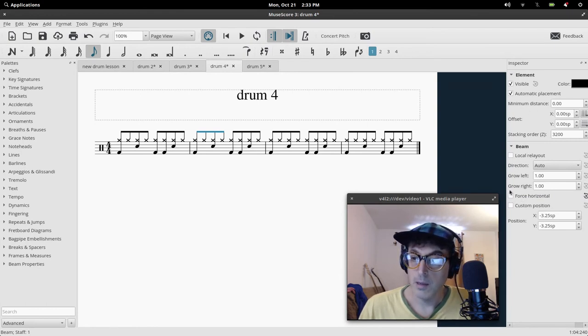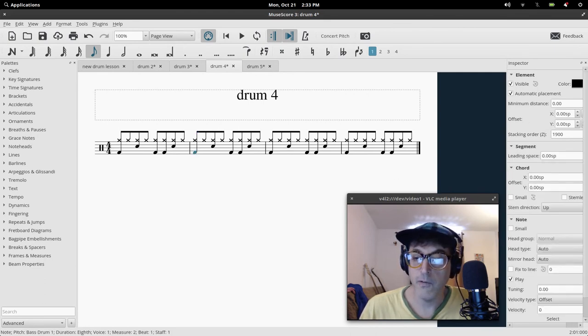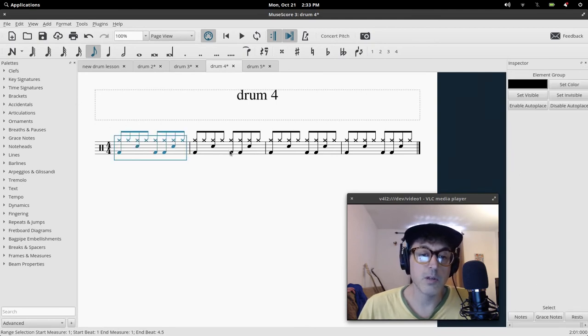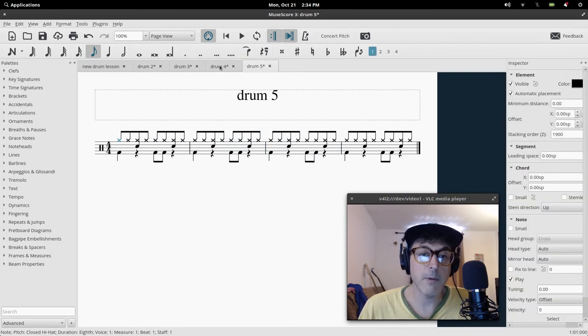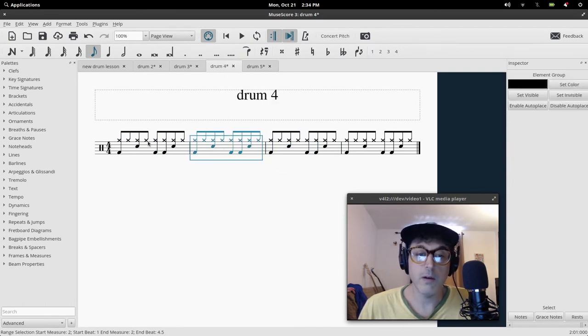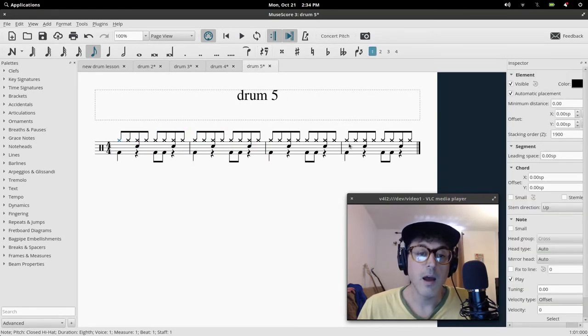What else? I think that's pretty much all. Oh, you could do direction. Where is that? If we click on the note itself, we can do, right here, stem direction up or down. We can switch that if we wanted to, and that would make that stem go the opposite direction. And so you get the idea. There's a lot of stuff you can do in MuseScore, and you can customize it to look however you like. Like I said, I prefer this look for drum notation, and I know my students prefer it as well.